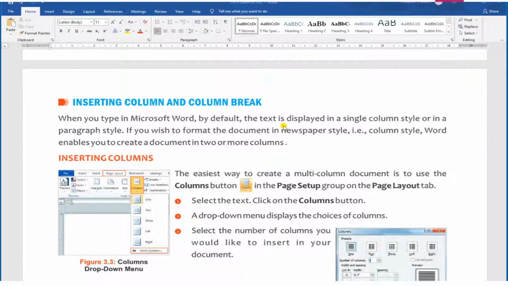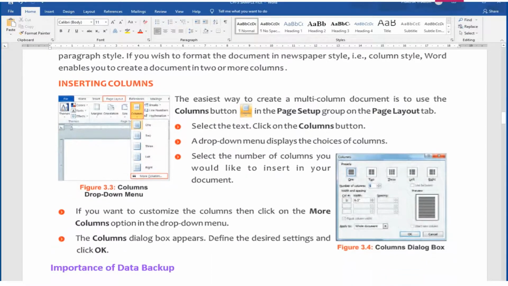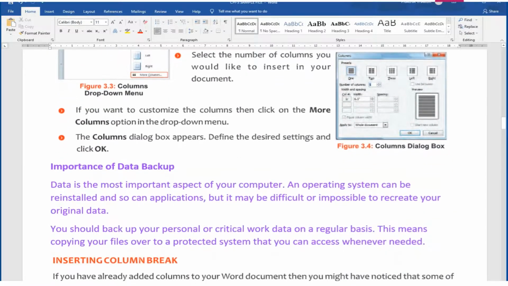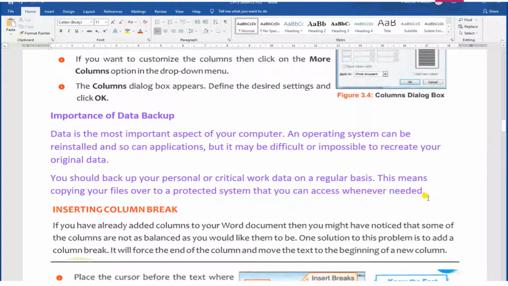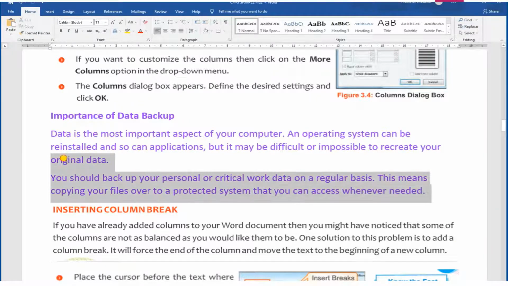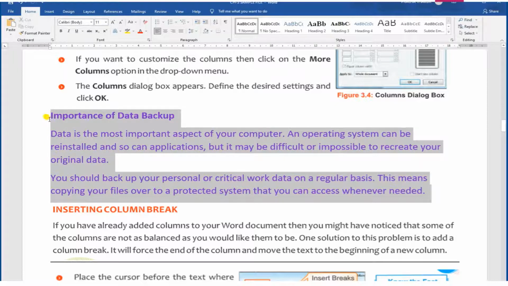Here it's showing that single column style or paragraph style. I'll show you here. Here you can see this is our column, right? Or we can say this is our paragraph, right? Whenever we start typing in our Microsoft Word, our text will go in a paragraph style.